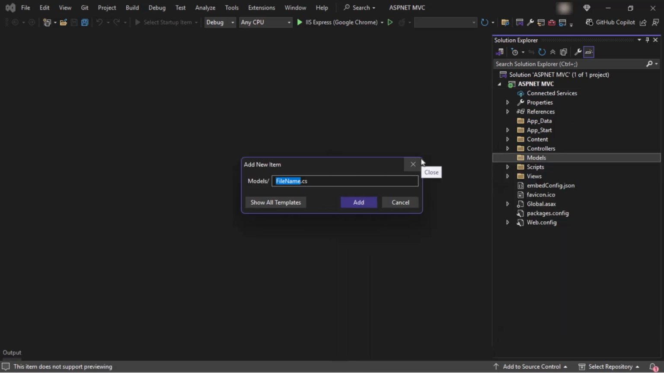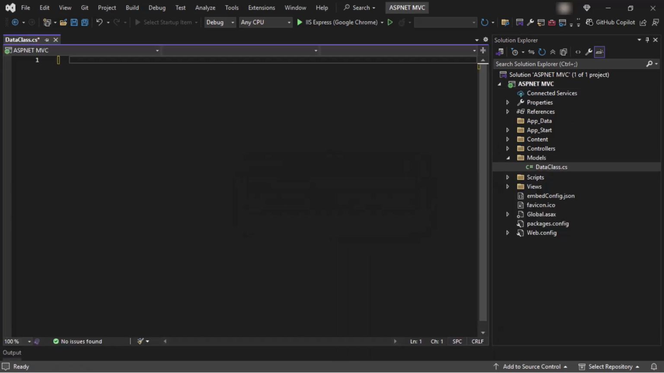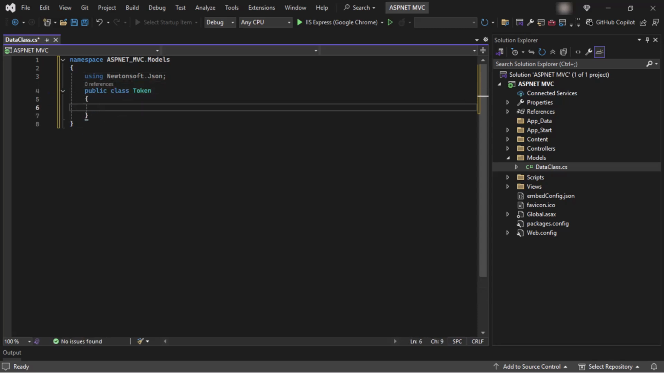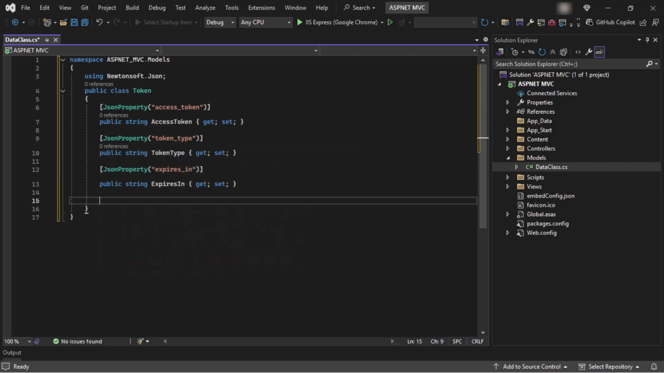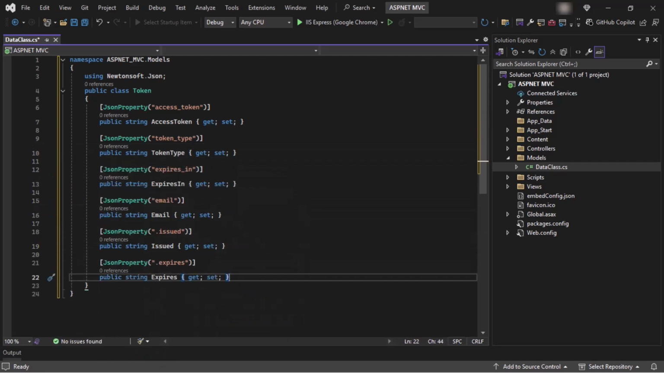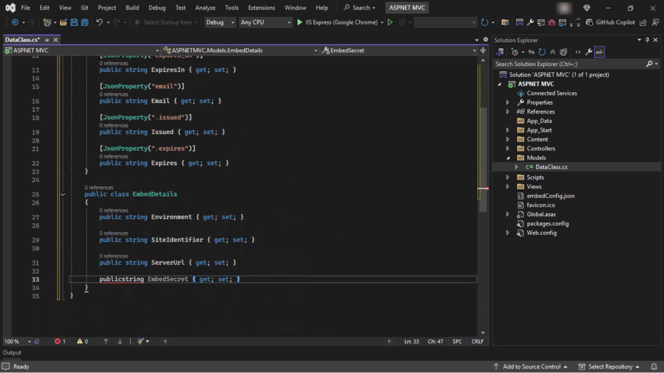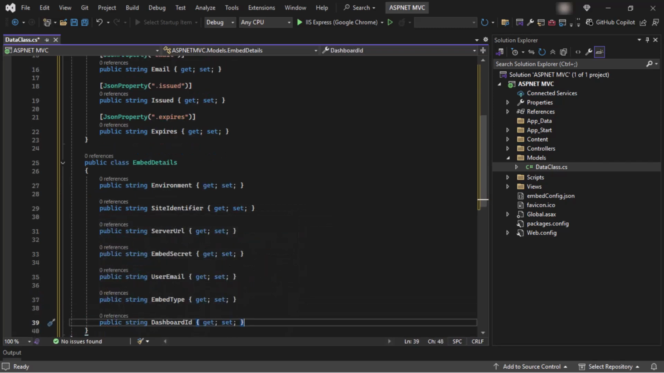I create a model class named dataclass.cs in the models folder. Then I add the model namespace and Newtonsoft.Json, which handle JSON serialization, deserialization, and naming conflicts. I add a token class to map JSON properties to C# properties using JSON property attributes, enabling easy deserialization of authentication token data with Newtonsoft.Json. I add the Embed Details class to define configuration properties for embedding dashboards, including environment, server info, user identity, and embed settings.